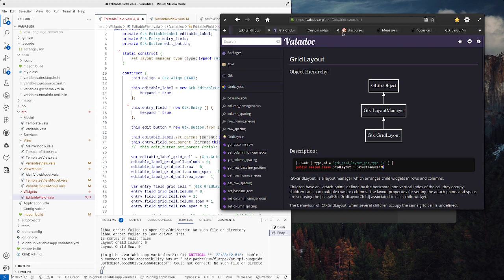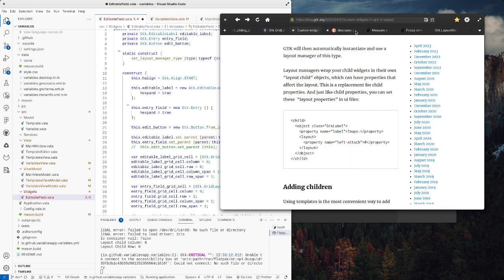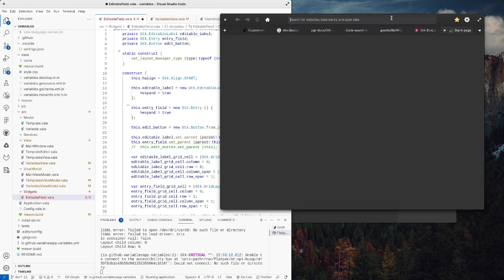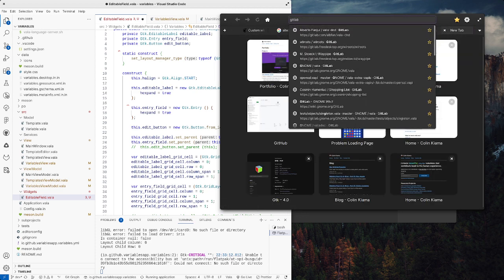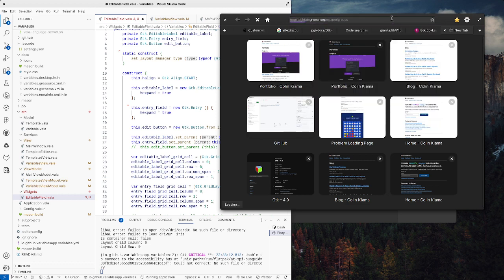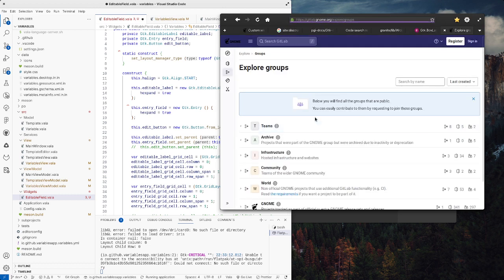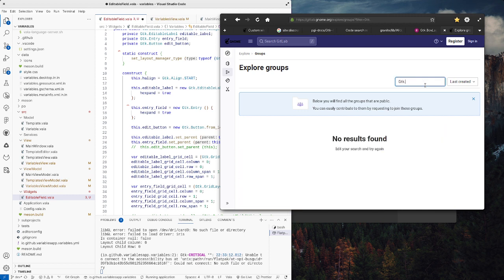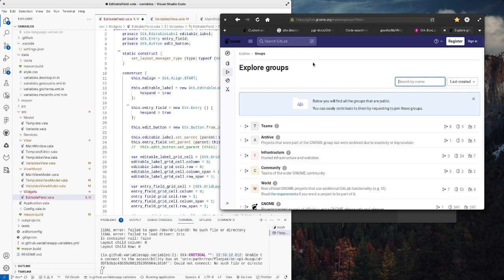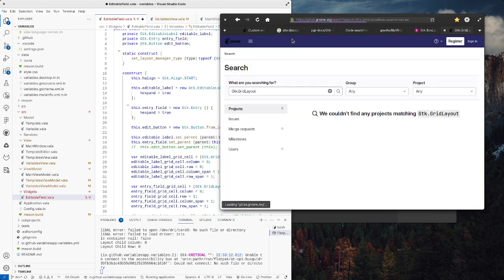Alright, I want to try one more thing. Box layout is trivial. Grid layout's broken. I'm going to gitlab.gnome.org because they'd use it, right? GTK grid layout. Oh, I can't do that. I'm actually gonna sign in for code search.